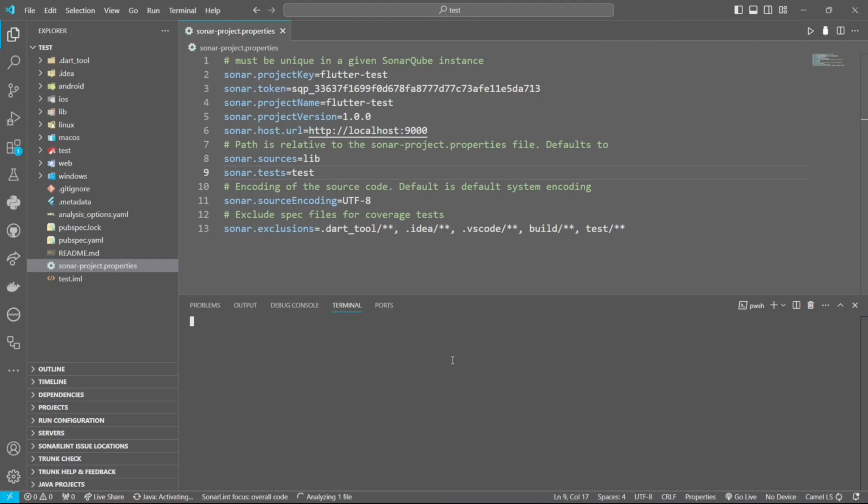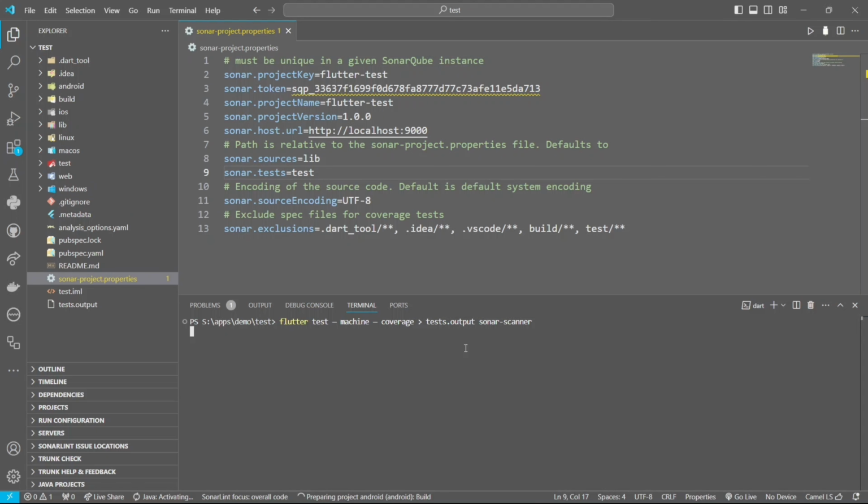Okay, let's write flutter test --machine --coverage > test.output; sonar-scanner. Just copy and paste this into a terminal at your project root path and press enter. Now you will see your project is getting linked to the SonarQube project.